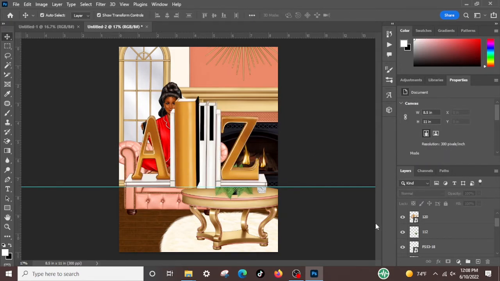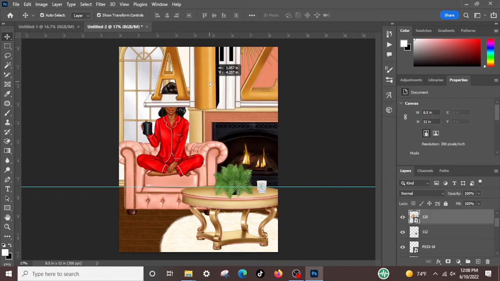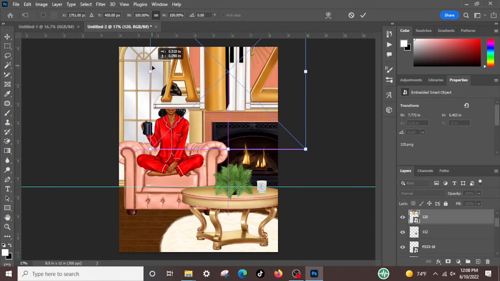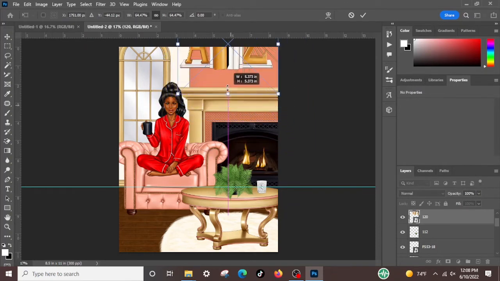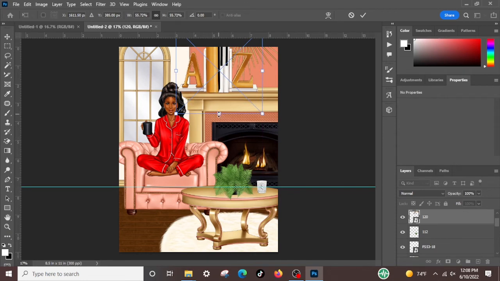I'm going to go ahead and incorporate these books. I'm going to shrink this because I want this to go on my fireplace. So I'm going to shrink it to where it looks like it actually should be there. I don't want it too big and I don't want it too small.